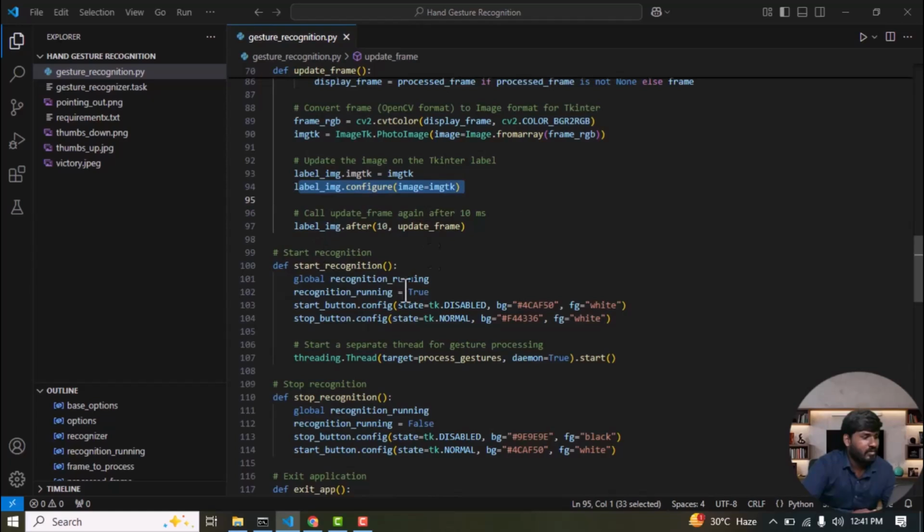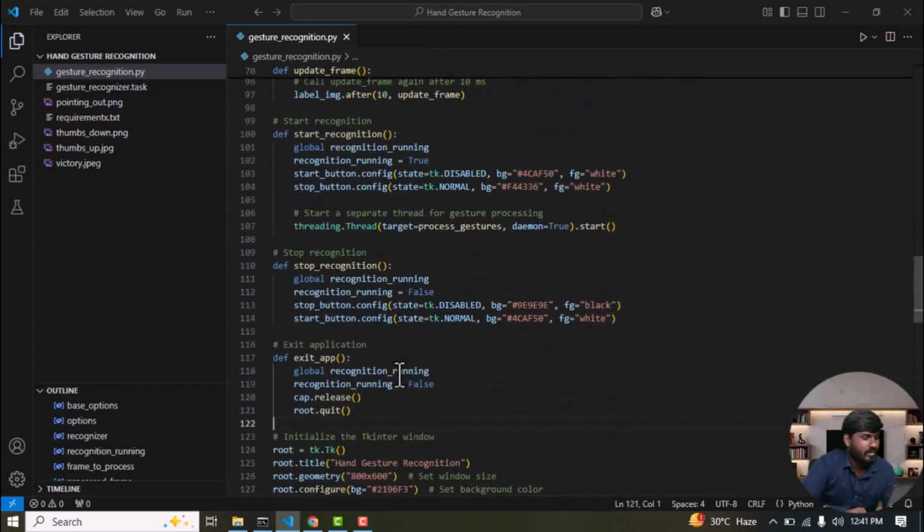And then the program starts from this function, start recognition. Initially, recognition running is set to false. Once the function is called to start, recognition running becomes true, and then the background is set to white and it runs in a separate thread. If you want to exit the execution, you can simply exit, or if you want to stop the execution, you can stop it. Then it will not process any frame.